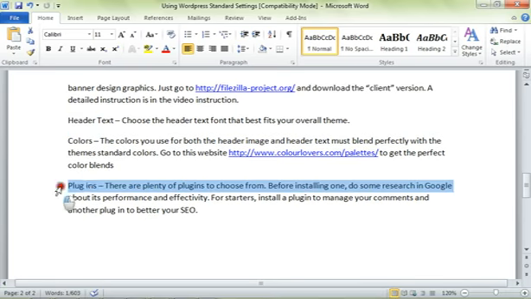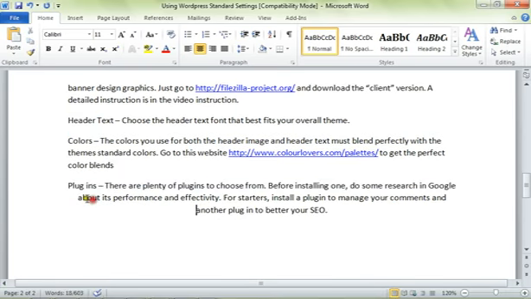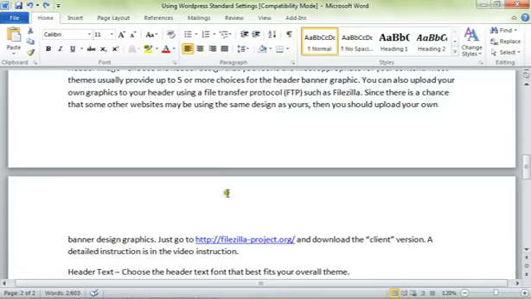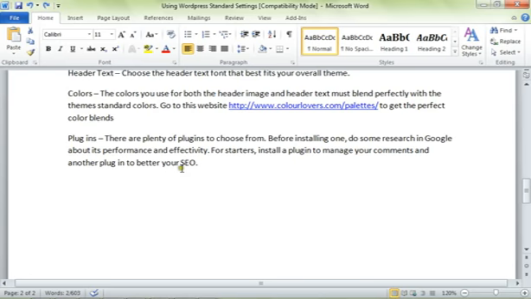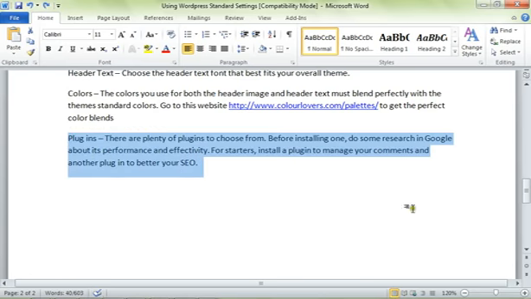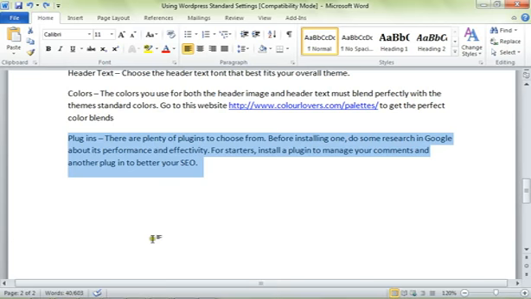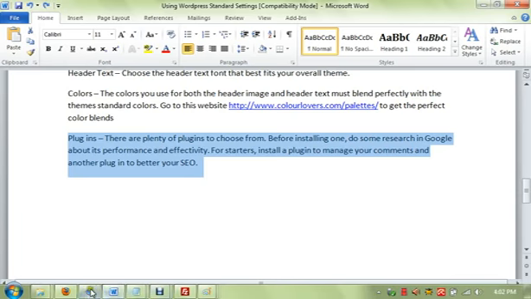Now for plugins. Plugins are software that you can use to improve your site. There are a lot of plugins, actually hundreds of plugins for WordPress. There's a plugin for SEO, there's a plugin for images, lots of stuff. So let's go there right now.